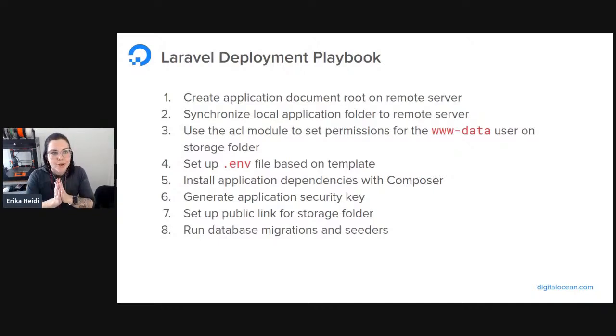And then we go to the Laravel deployment playbook, and I will show all the tasks in detail. What we need to do to deploy a Laravel application. Let's go by parts. So first, we need to create an application document root on the remote server. Then we need to synchronize the application folder on the remote server. You could also use Git to clone a repository, but that doesn't work for all applications. It's usually a better practice to clone locally or only on a deployment server and then send the files to the production server.